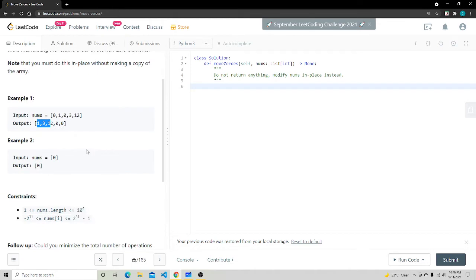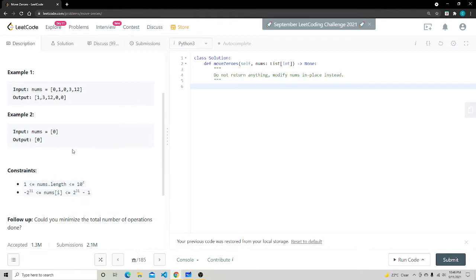Now, in case we are given an array or a list just with 0, then it's going to be the same output. And we're also given some constraints where it says that the length of this particular array or list ranges from 1 to 10,000. And the elements themselves can be from this value to this value. So there could be negatives and positives.